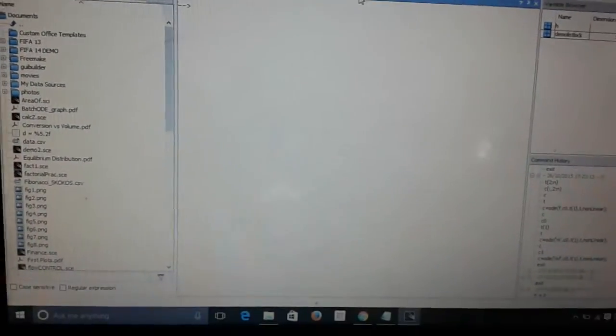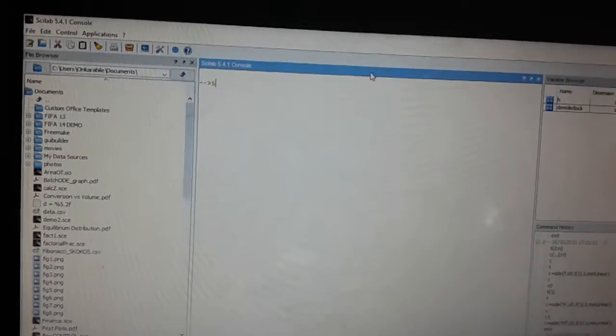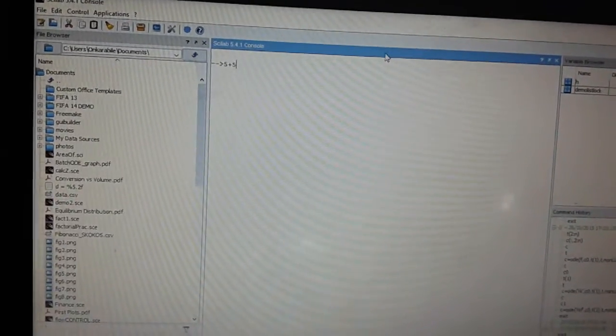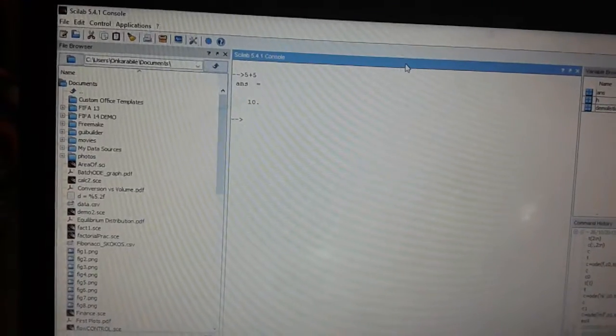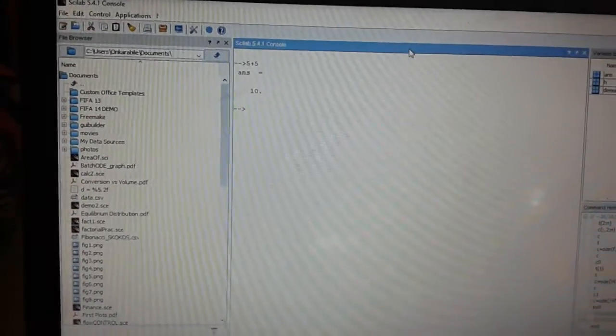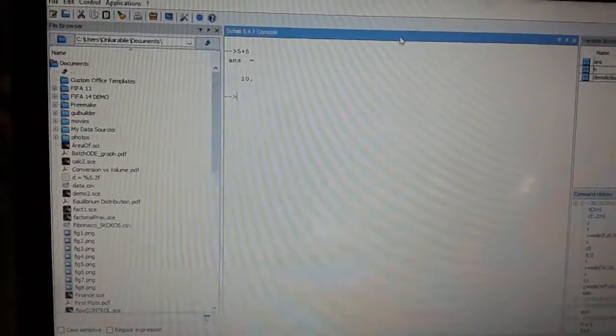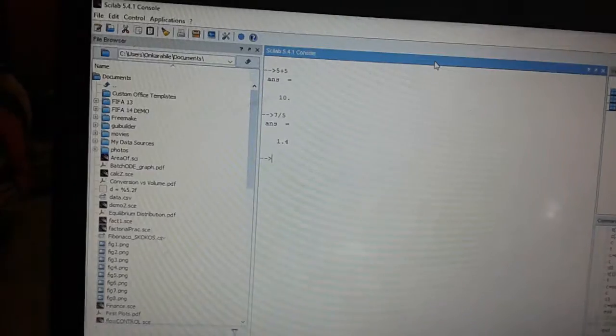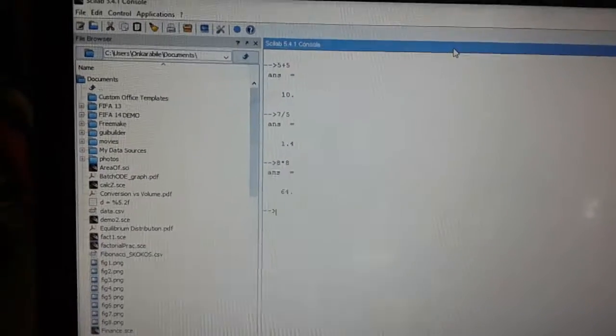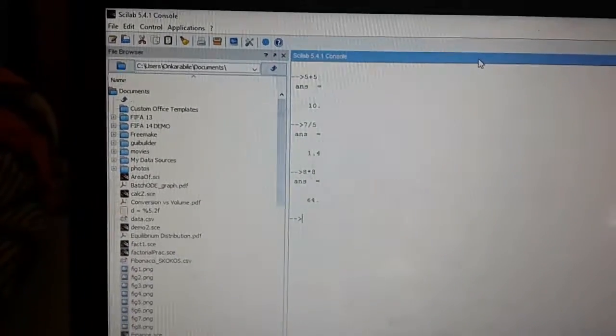But let's talk about numbers. So if I say 5 plus 5, I get a 10. And it stores it in the variable answer, which is there now, like I told you. So if I divide 5 over 7, I still get an answer. If I multiply, so it's not different from your calculator.